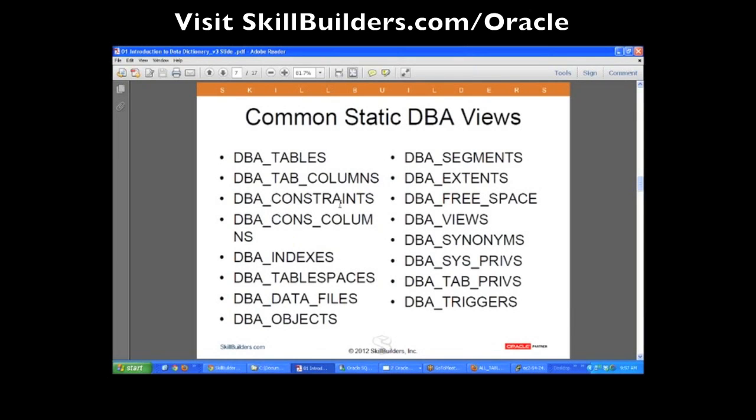So I just try to put forth here, for the DBA, what are some of the common DBA views that you are going to use? We tend to not use the word static all the time. We just say common DBA views, but they're technically static because they only change when you do things like create or drop or alter. And these are just some common ones.